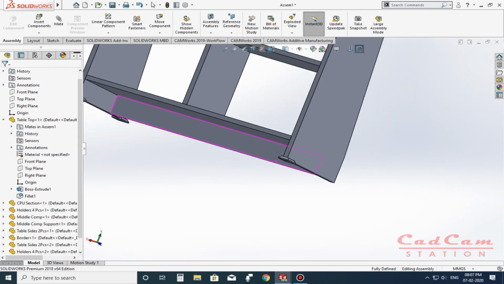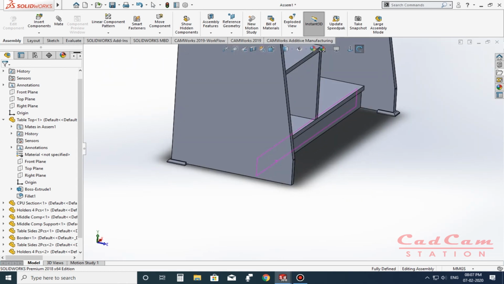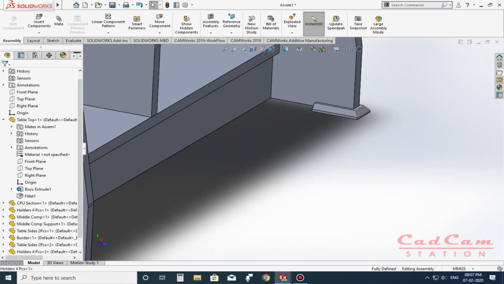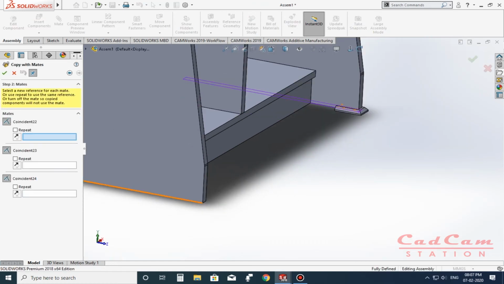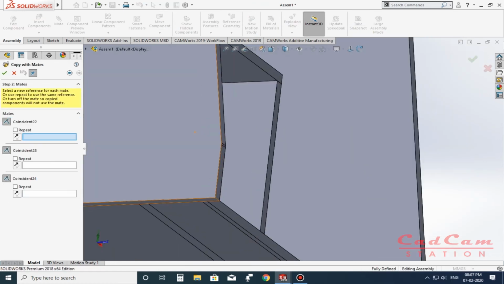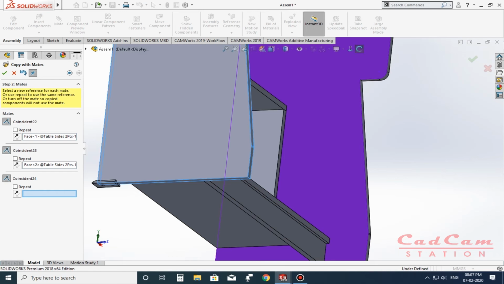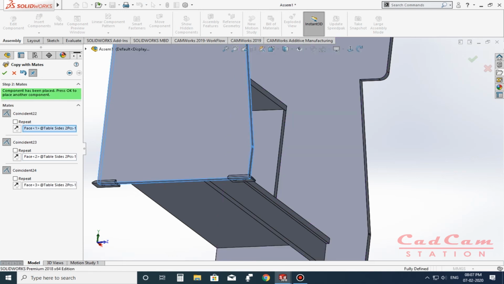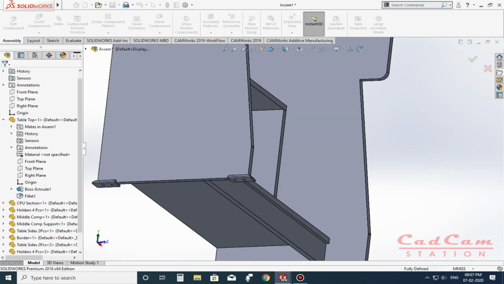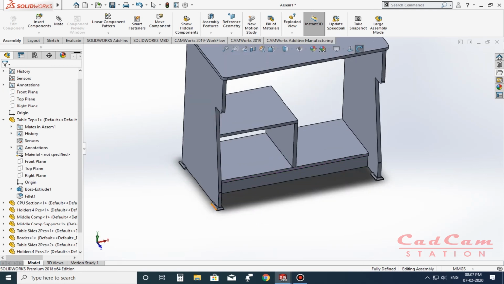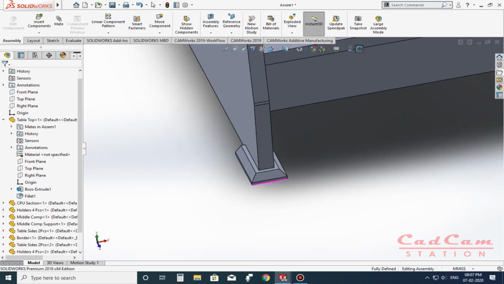Once you are done, now you have to place another component right here. So make a copy with mates feature by selecting it. Select the bottom surface, select the back surface and the outer surface, like this. Now you are good to go with the assembly.